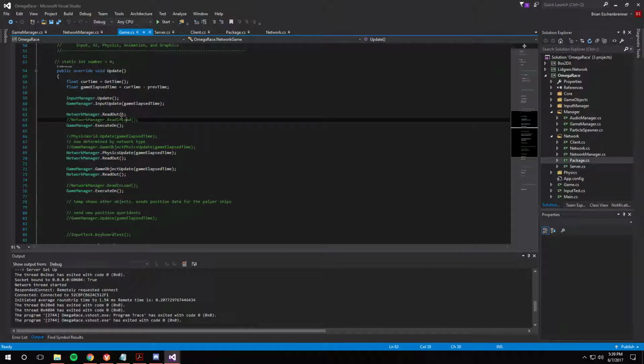Then I'm going to call the network manager and tell it to read out all of that. So it's going to take everything in the output queue and send it or loop it back. Then the game manager will take everything that's in the input queue and it'll execute on what's on there. So it has all these packages. It will create those packages and then execute on those packages.